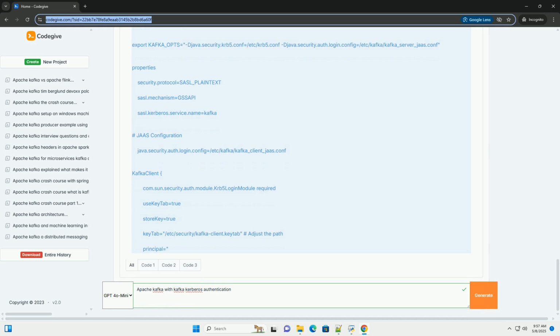Kerberos: a network authentication protocol that uses tickets to verify the identity of clients and services. It relies on a trusted third party, the key distribution center or KDC, to issue and manage these tickets. Key components include principal: a unique identity in the Kerberos realm, representing a user or service, example kafka/kafkabroker1@example.com. Keytab: a file containing the Kerberos principal's key. It's stored securely on the machine where the service runs.